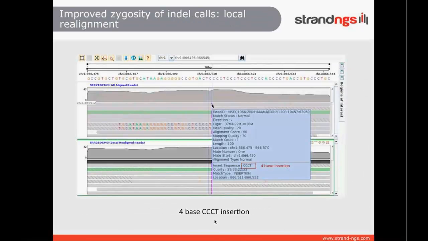So for those of you who are interested in zygosity, I have good news. Realignment is great. I'm just going to go over a quick example of an insertion and how we are actually improving the zygosity of the insertion. So first of all, what is this insertion? It's a 4-base insertion. The insert sequence is CCCT.